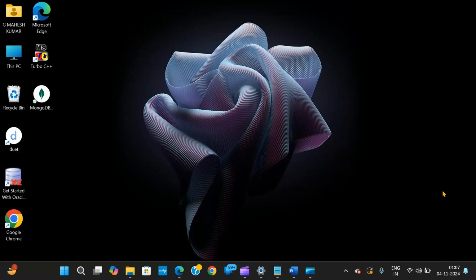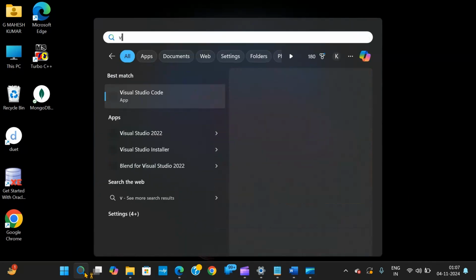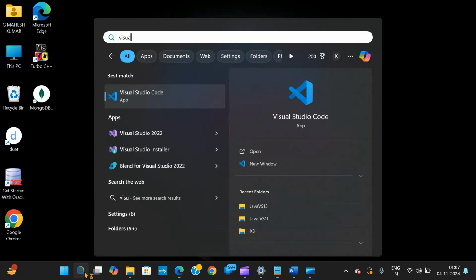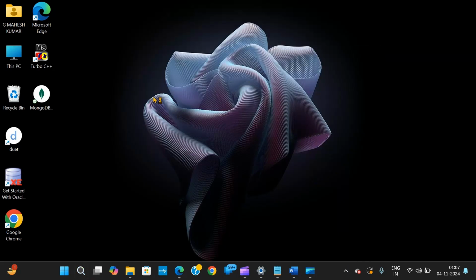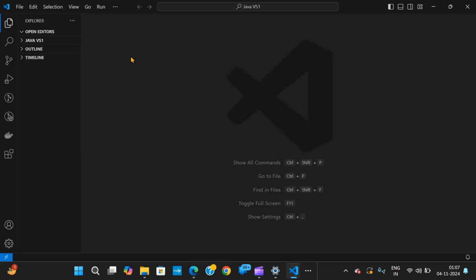Today I'll show you how to add a label to an applet in AWT using Visual Studio Code. So open Visual Studio Code by typing Visual Studio Code. Provided you have the software in your system, just click that, and this is the environment of Visual Studio Code.